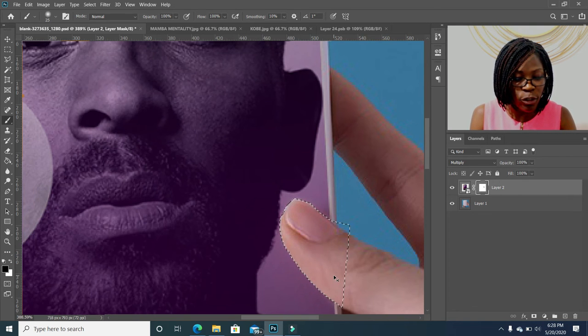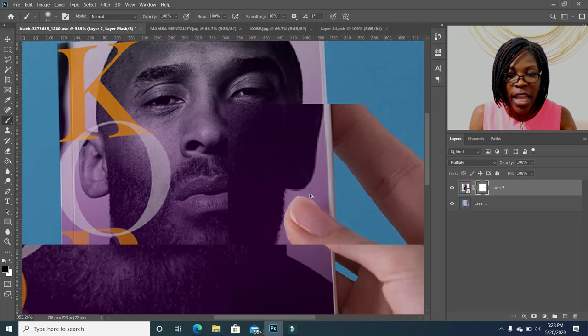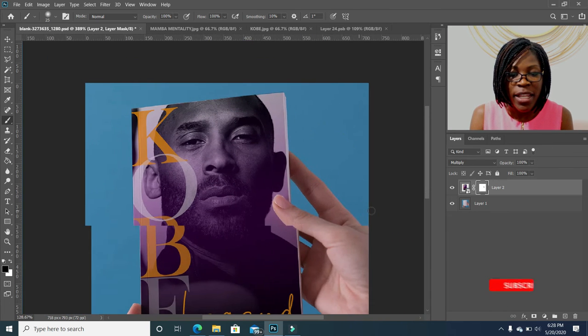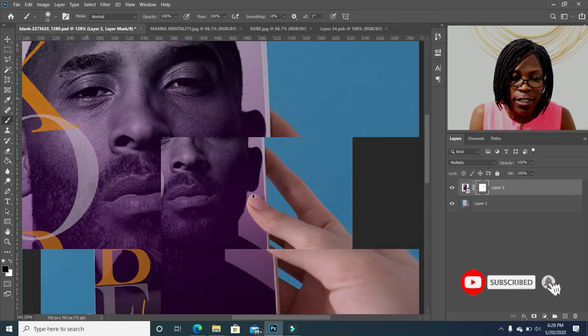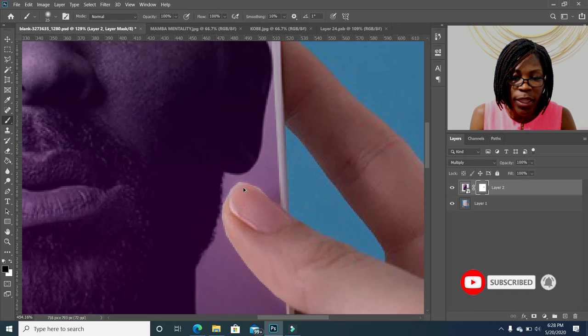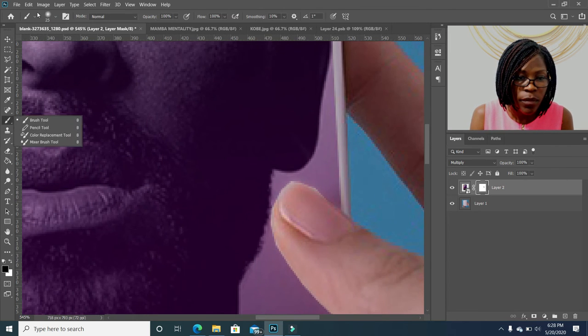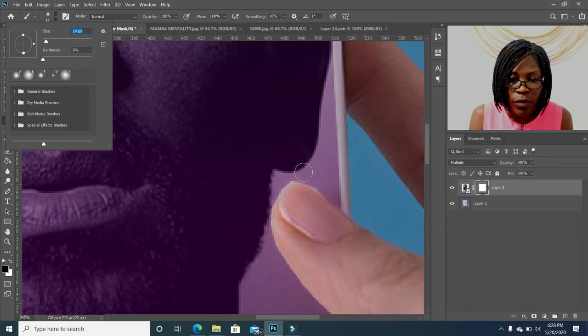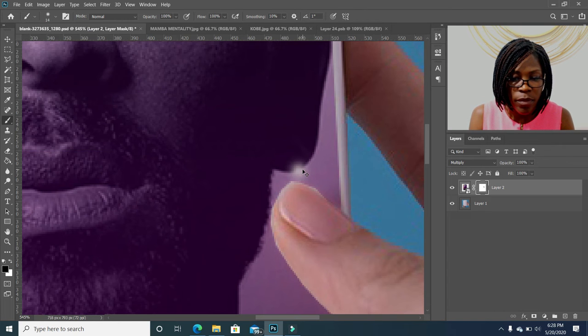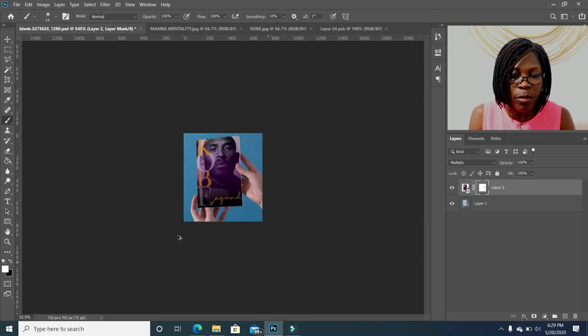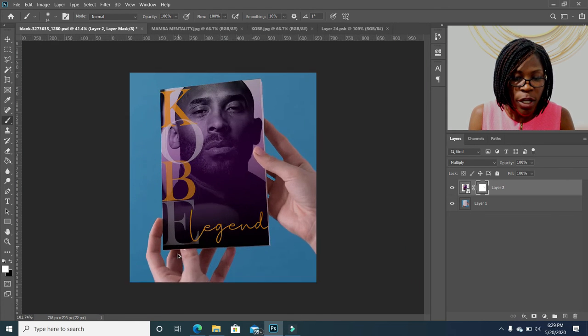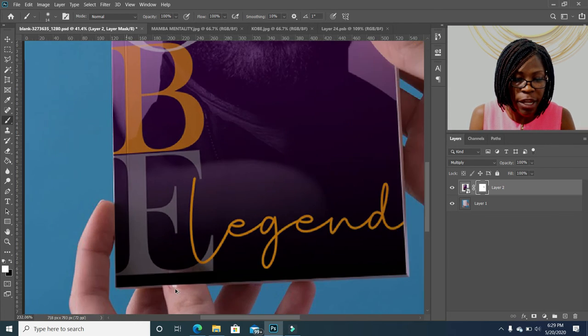So if I press Ctrl D, deselect, and I zoom out, you see that I have it clean, but I still see a few things that I need to fix. I'm going to reduce my brush head. I'm going to zoom in, and I'm just going to paint gently, and I'm going to do the same thing for this area.